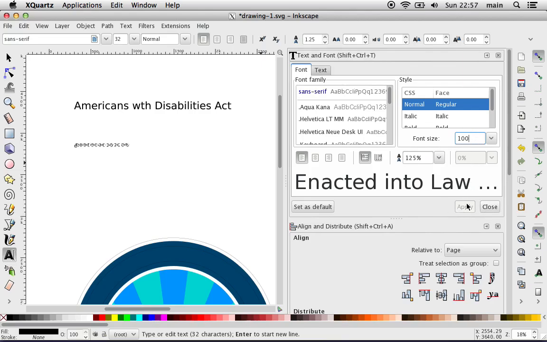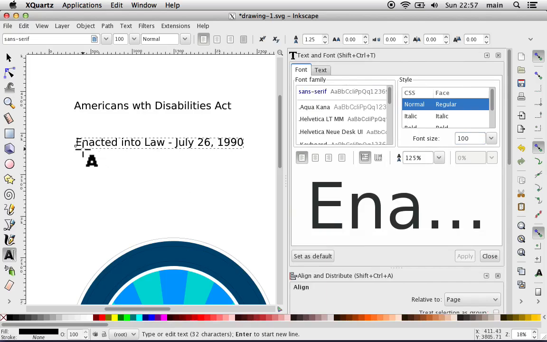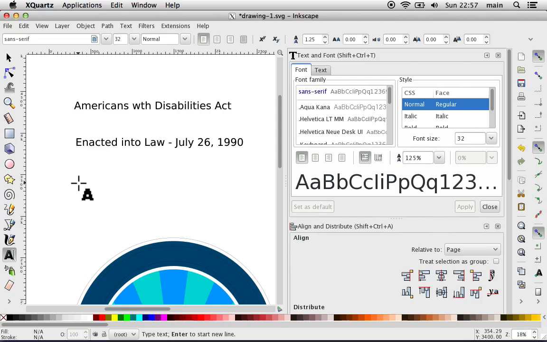Come on. Apply. Oh. And get the mouse back on top of that. I don't know what happened. This thing can be really ungainly. Okay, let's do this again. One more.